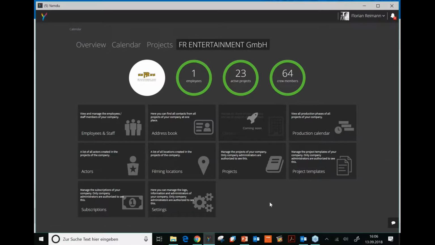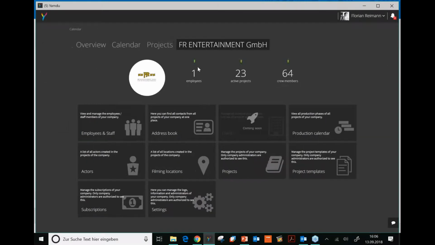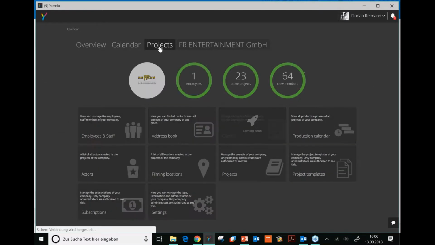You can also set up project templates. If you say that's my social media production template, just go for it, set it up one time, and then reuse it over and over again. And here, of course, as a company admin, you can also download your entire project every time, like a local backup, and also access in Explorer and Finder all the data in the same structure as you do in Yamdu. But let's get started with the project.